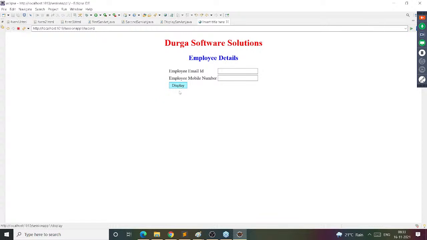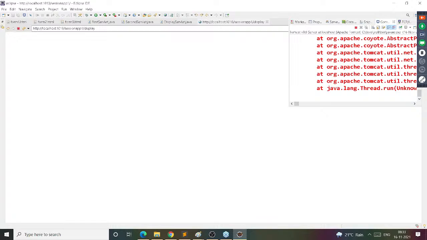Click on the next button. Now we are getting the third form. What is this third form? Employee email ID and employee mobile number. Let me provide the email ID also, aaa@dss.com. Then the mobile number, 91 and something else, we provided clearly. Now click on the display button.